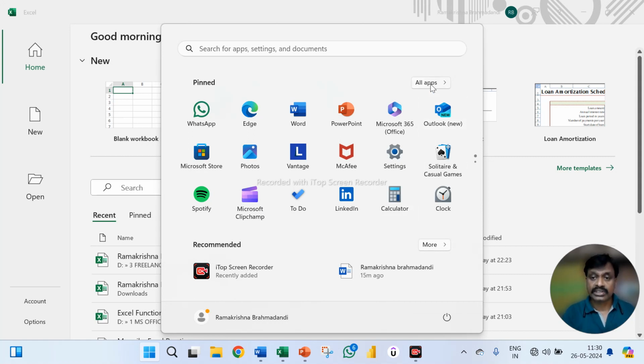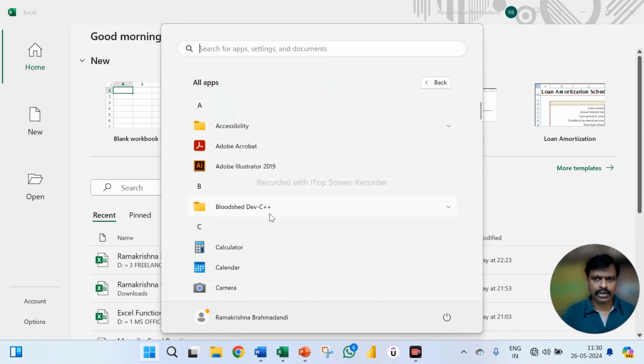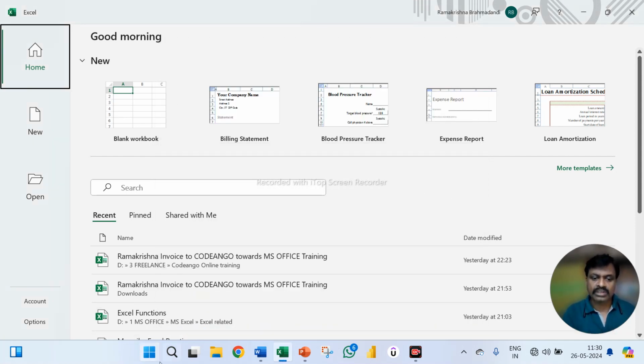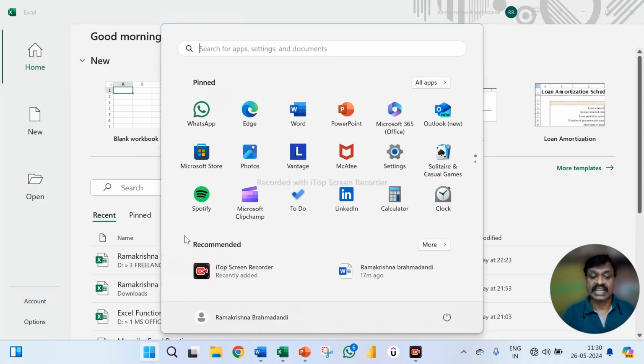And next is All apps. Here we already learned that all the programs we installed on our computer will be listed in alphabetical order. So this is all about the start button and the start menu.